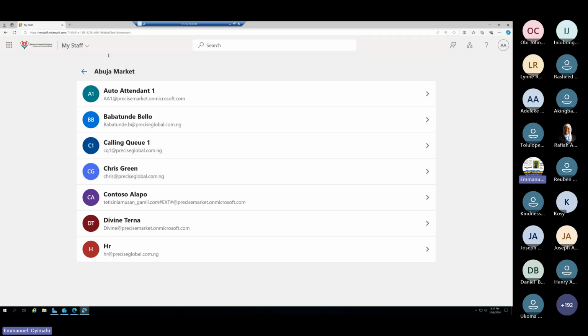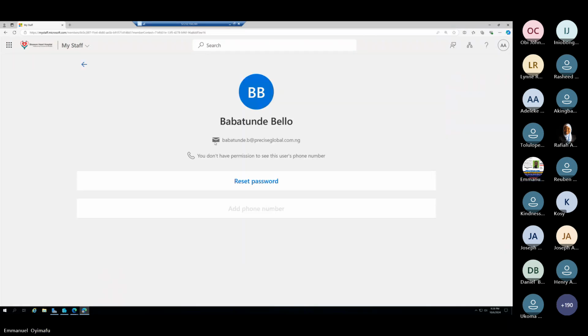So this guy now, Adeleke Abdulmajid, you don't need to have access to Entra ID to manage all these users. All I need to tell him is to go to mystaff.microsoft.com. You will see the users in your vicinity. You know Chris, you know Babatunde. If they have any issues with their password, you could just manage them from My Staff. If I click on Babatunde now, you could reset the password.